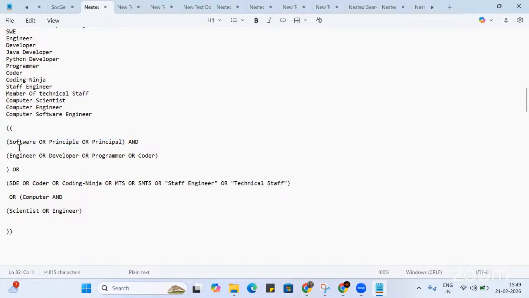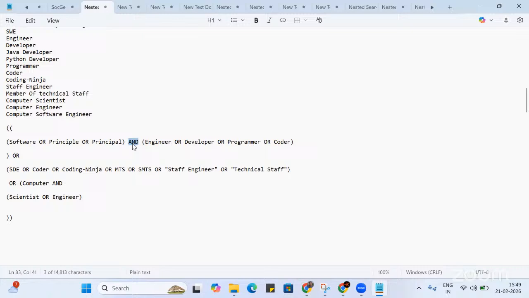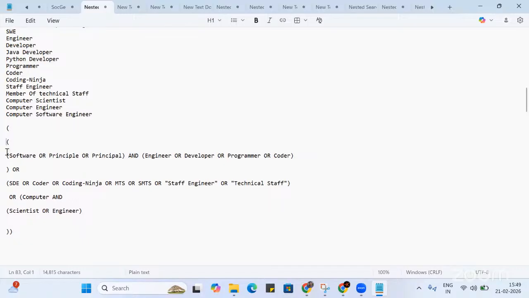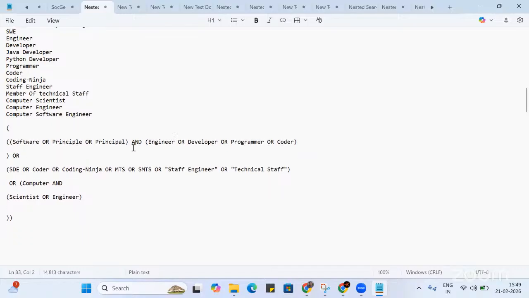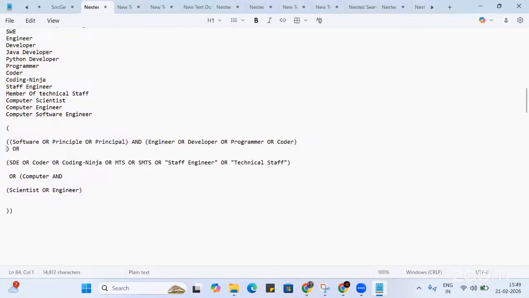Now, we need software engineer or software developer or software programmer or software coder, along with principal engineer or principal developer or principal programmer or principal coder. So with this keyword, we need a combination of this keyword. So I just need "and" over here, but for the "and", I need a bracket. So this bracket comes here. For that "and", I opened a bracket here and I closed it with this bracket.